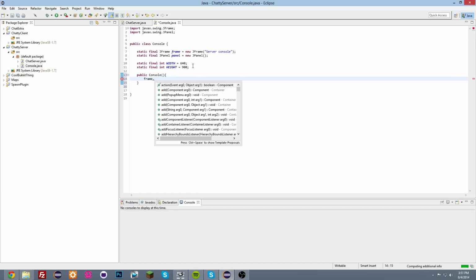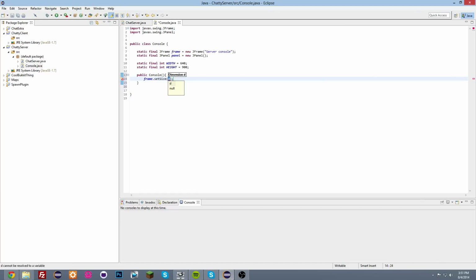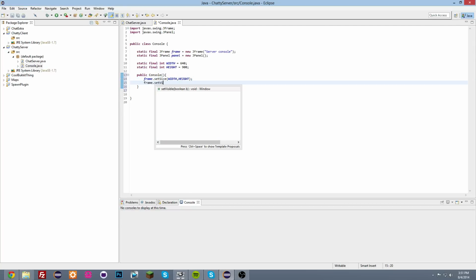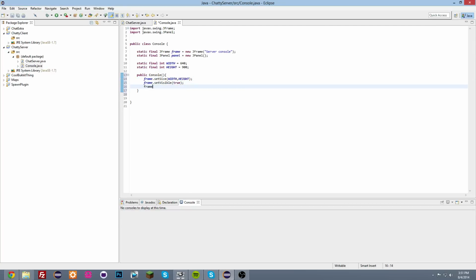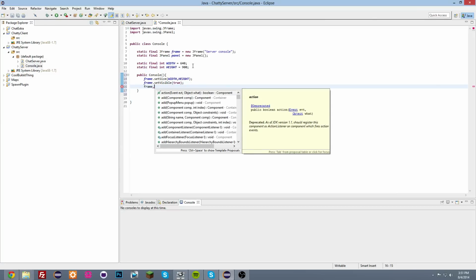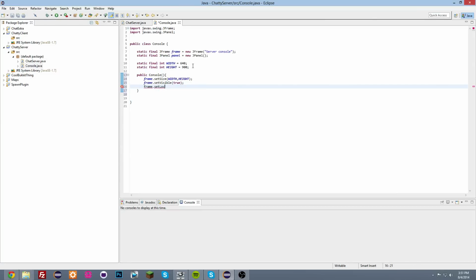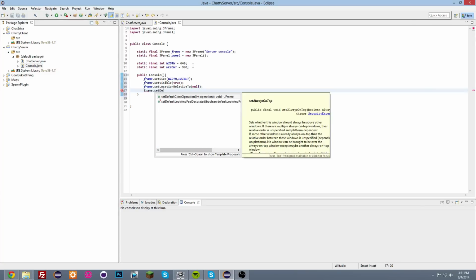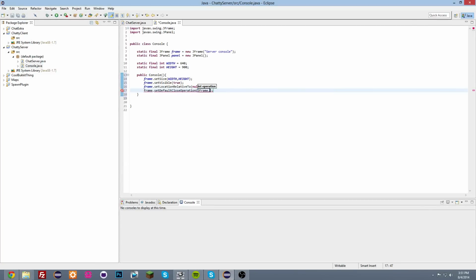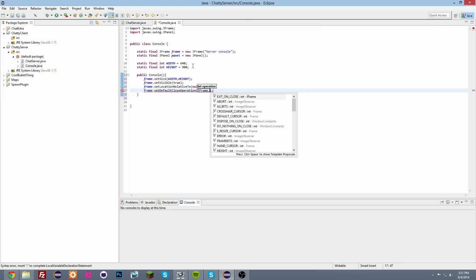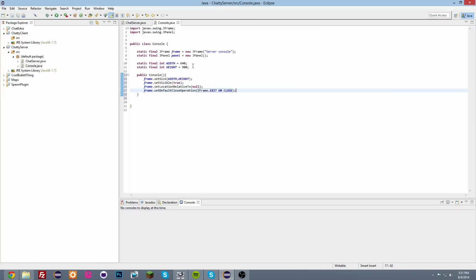Okay, so we're gonna do public Console. Frame dot set size width, height, frame dot set visible true, frame dot set location relative to null, and we're gonna do frame dot set default close operation JFrame dot exit on close. Okay, and we're gonna do frame dot add panel, and we're gonna add a couple of other things here.